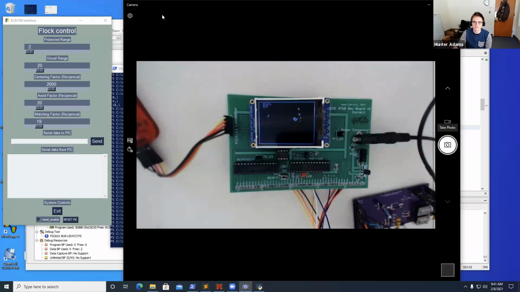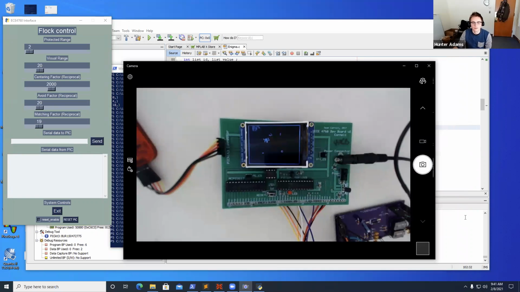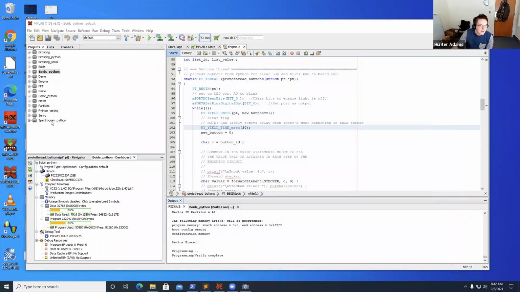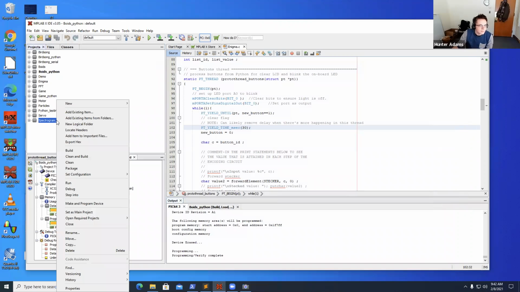Questions about this? Okay, so that's lab 2. Let's look at lab 3. Let's see, I'm going to exit this. Lab 3 is a spectrogram.